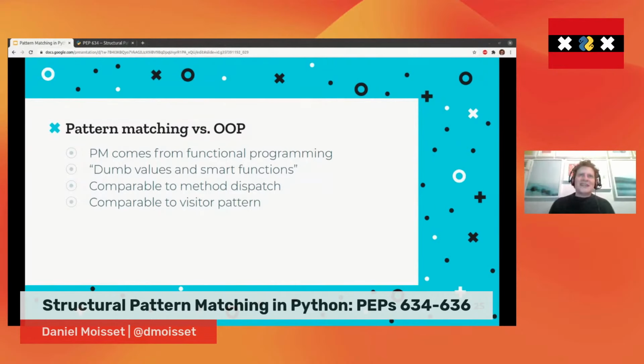So it's the dual to method dispatch. In method dispatch, you decide based on an object which method to call. The type decides. In this case, the pattern decides what to call, and it's outside of the object. And it's somewhat comparable in object-oriented programming. If you want to do this, you can do the visitor pattern, but it's quite cumbersome. You have to define an auxiliary class and a lot of auxiliary methods. And this provides some of the benefits of the visitor pattern with much less boilerplate and a cleaner syntax.